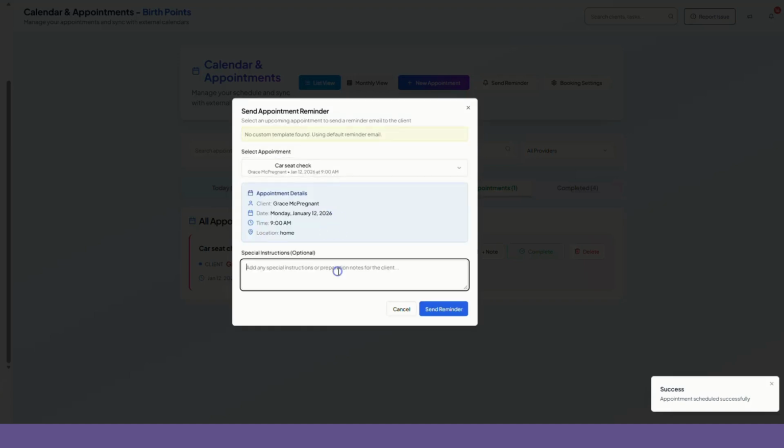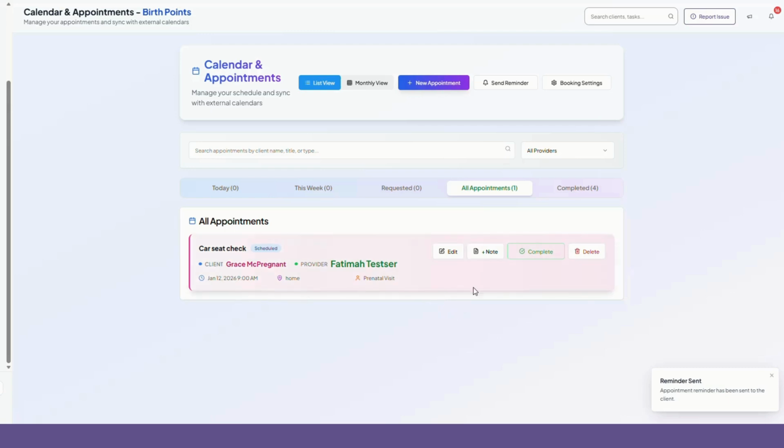Car seat check is the one we did. It gives you your appointment details, any other special instructions. It's going to send this reminder to the client manually like this. You send that reminder, it's going to fire off. So we sent the reminder, and the reminder has been sent. So that is how you send the reminder.